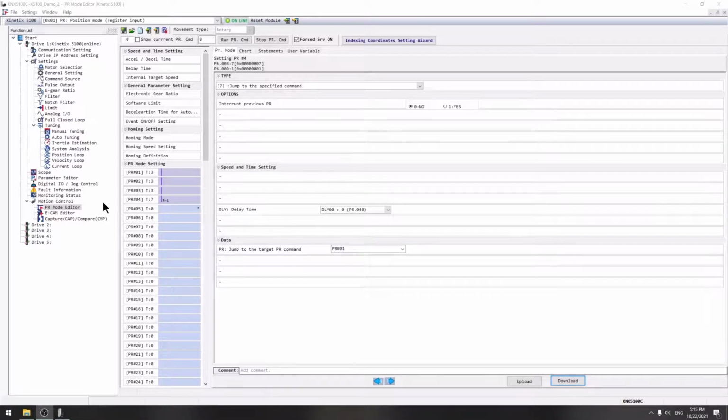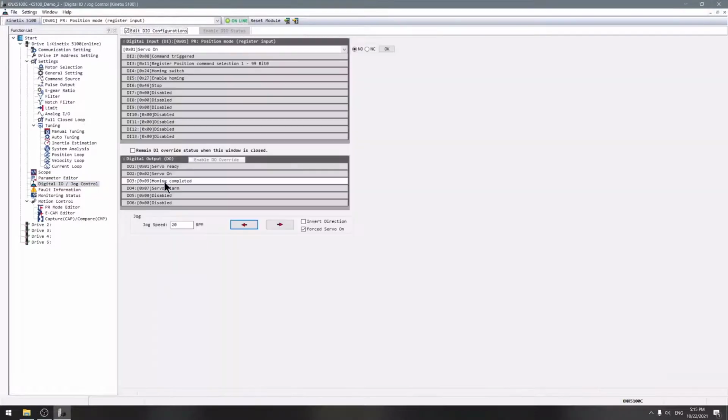So just to recap what we're going to simulate now, I can open my I/O configuration just to remind everyone what the I/O configurations are. I promised to talk about this. So DI3 and DI2. DI3 is the register position command. This is where you tell the drive that it will be looking for the registers of position commands from 1 to 99.